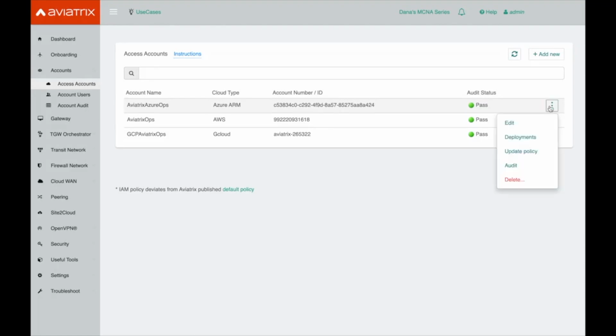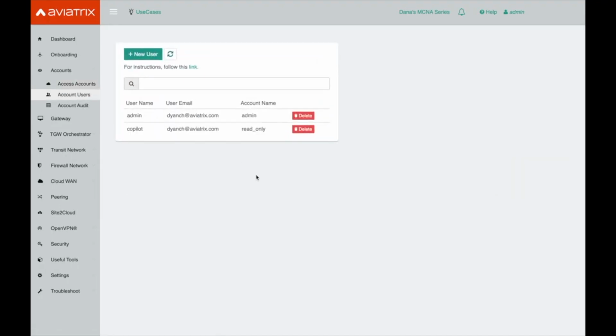And if they're not, you can go here and click update policy, and it'll go through and check it and also fix your different rules and whatnot so that all your API calls work correctly from the platform. Now, if we go to account users, this is looking at the local user database.